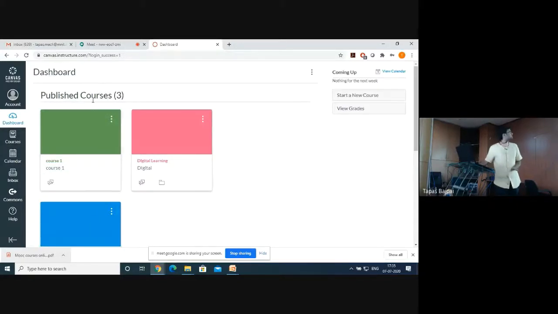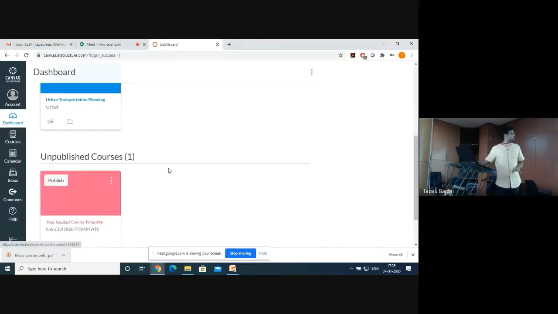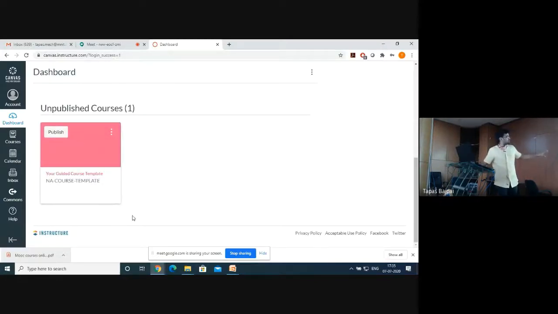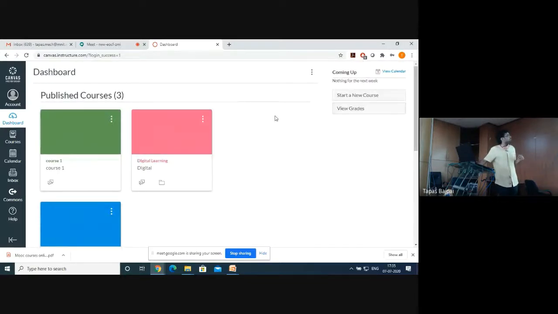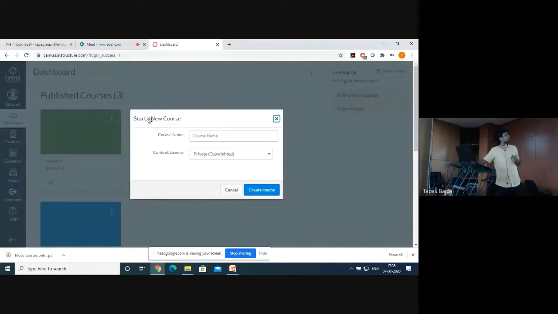The central part of the interface is known as the dashboard. The right side part is known as the sidebar, which has moved down because of this broadcasting thing. And on the left side is the universal access bar, from where you can toggle into the different categories of options which are available. To start with, on the right side, the sidebar, I can simply click here and it will ask me to start a new course.